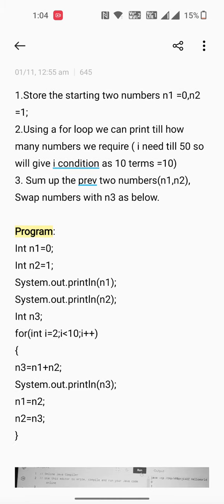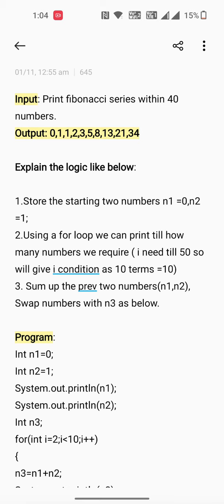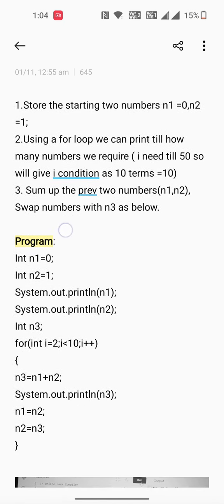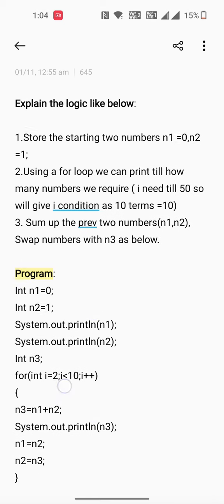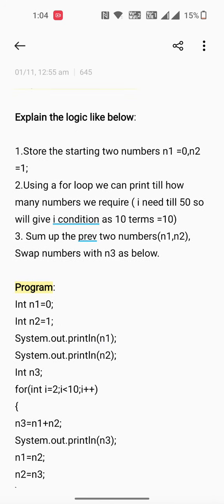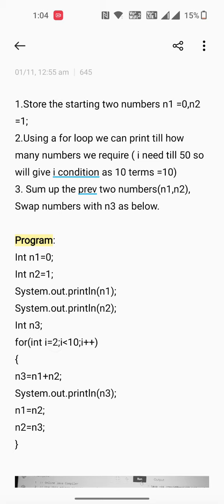So the logic is mentioned here. n1 will become n2 and n2 will become n3 after printing n3. So here, after printing 0 and 1, n3 will be the addition of 0 and 1, and after printing it we will swap the numbers n1, n2 and n3 like below. The swapping part will also be very easy. We'll follow our steps: store the starting two numbers n1 and n2 as 0 and 1. So we have stored them and also printed them in our console.